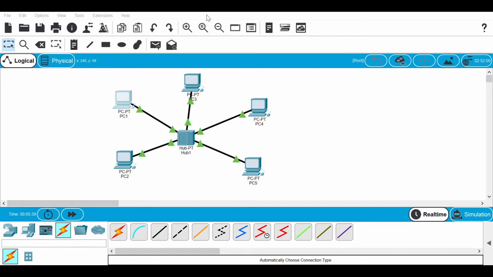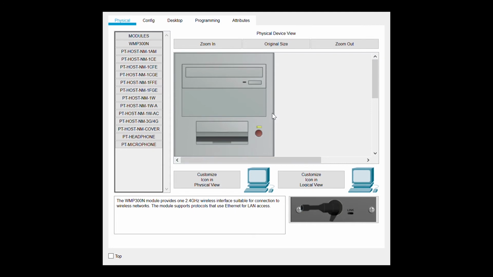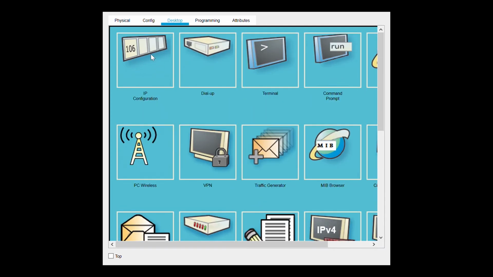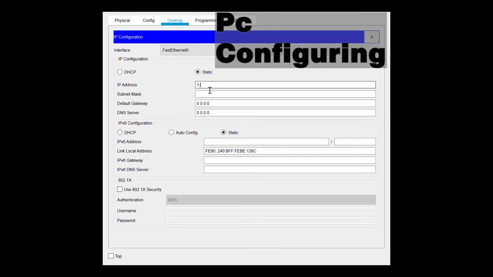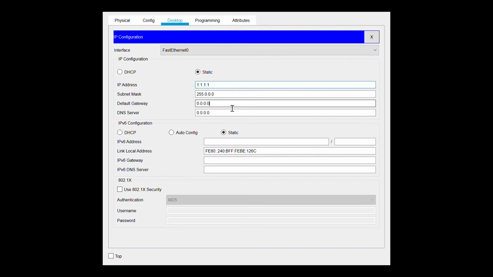Click on the PC. Click on the desktop icon. Now assign a sample IP of 1.1.1.1 and a default gateway of 1.0.0.1. The gateway in a network is the same, but the host part of the IP changes for every device.